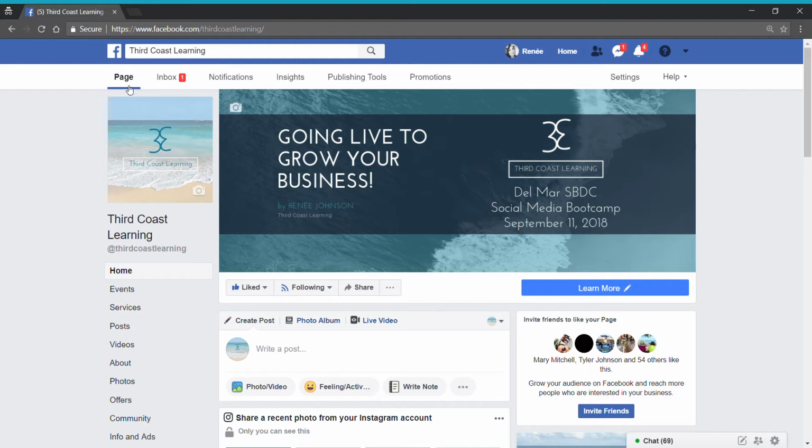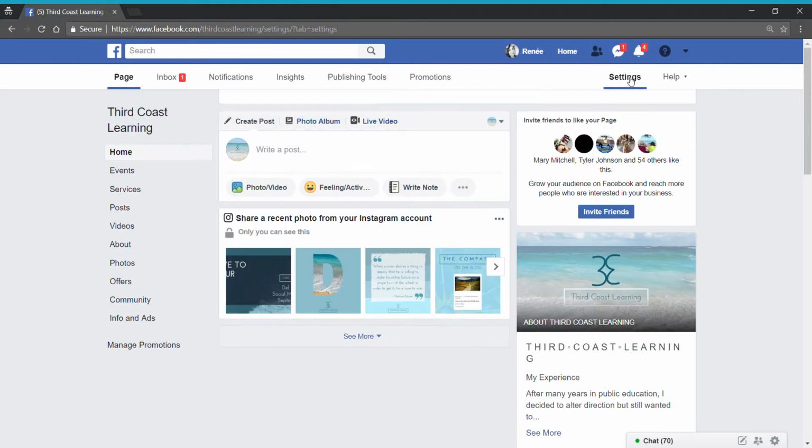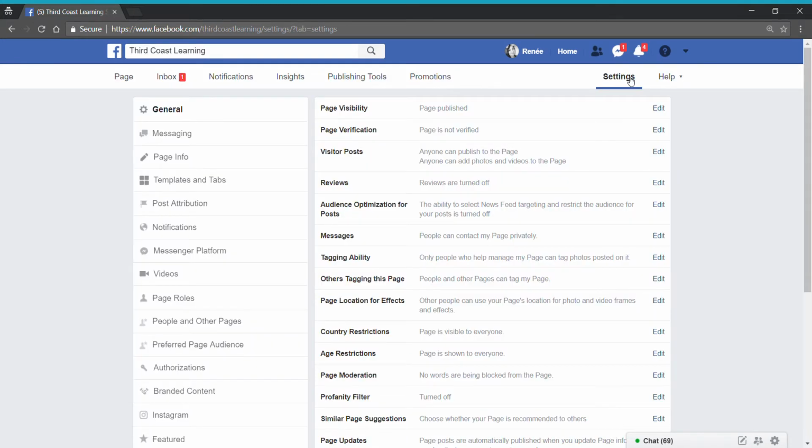So we're going to start off on our page. So here we are. You'll see at the top menu bar that we're on page. You could also go to your inbox, notifications, promotions, whatever. So we're going to actually go over here to settings. So you're going to go ahead and click on settings. And here we are. You see this is our indicator to show where we are in our menu, and it defaults to general.